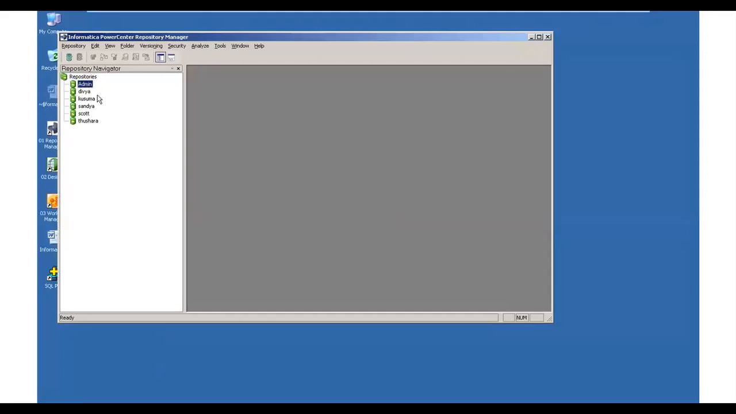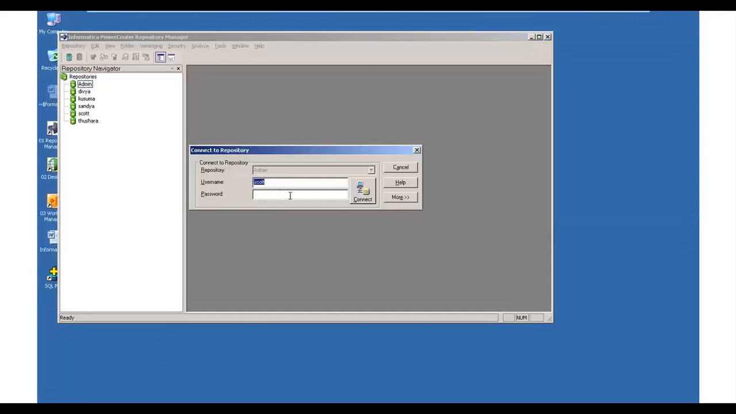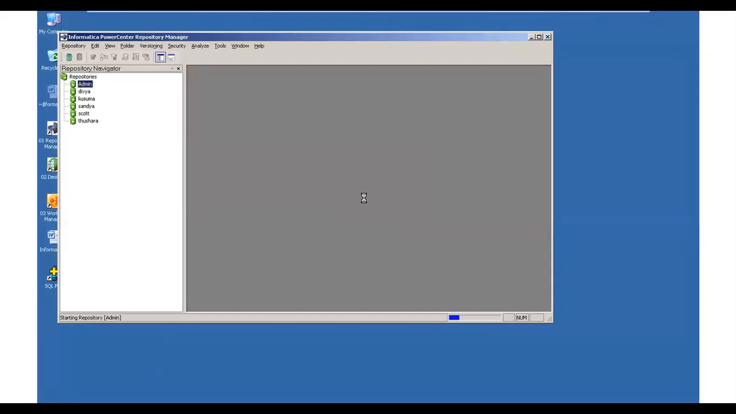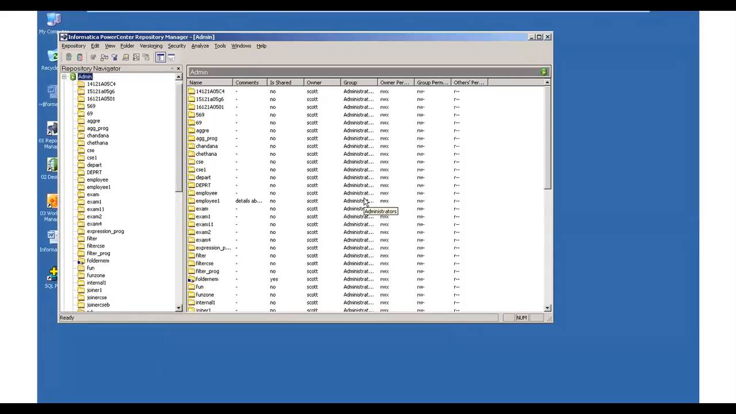Why? Because you are going to connect to the SCOTT user. How can you connect to the SCOTT user? Username SCOTT, and password tiger. Type the password tiger. Then I am going to create a folder. This repository service maintains metadata, that is, data about data. That means the information related to the original data. That's why you are using the repository services.